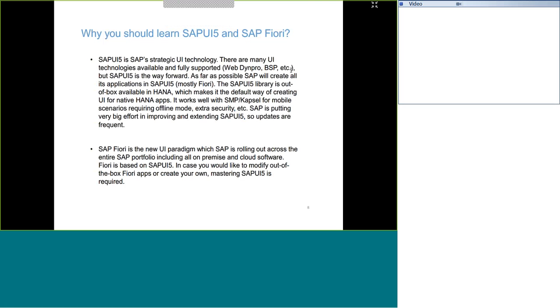The SAP UI5 library is available out of the box on HANA, as I already told you. From NetWeaver 7.4, it is also available inbuilt on NetWeaver, so you don't really need to add any add-ons. It is freely available. SAP Fiori is also freely available now for the customers, but still installation or implementation is required, and that's where the implementation consultants are required, and the developers are also required to fill in the gaps if there are any in the SAP Fiori world.